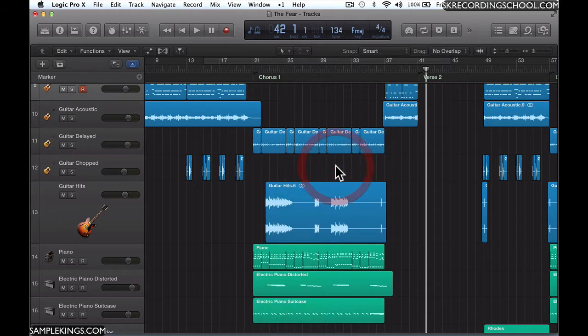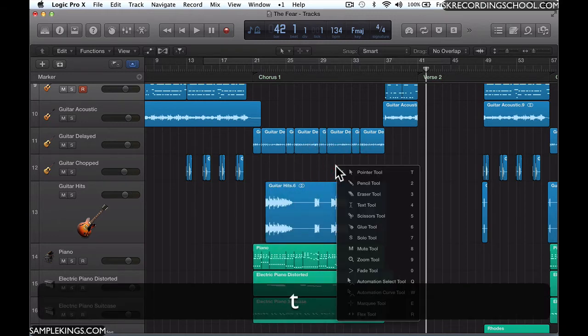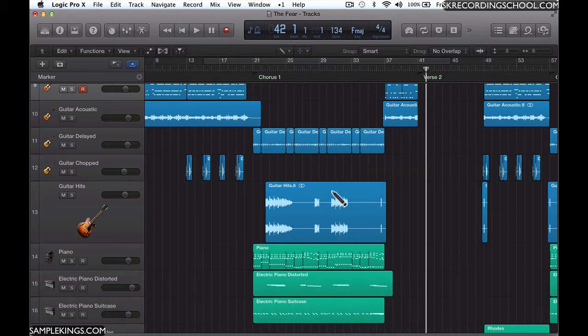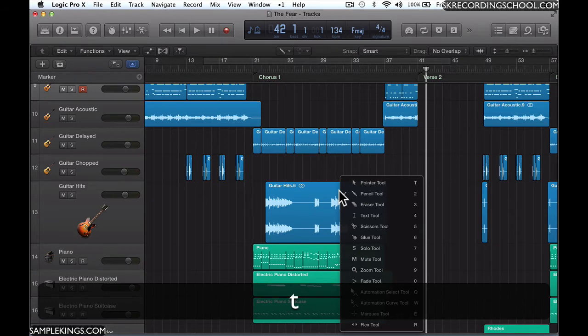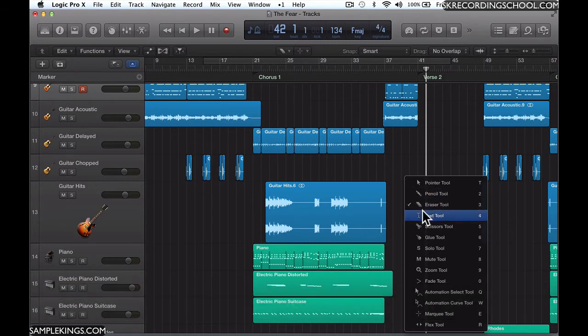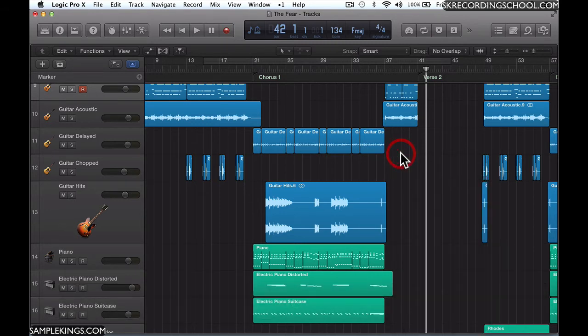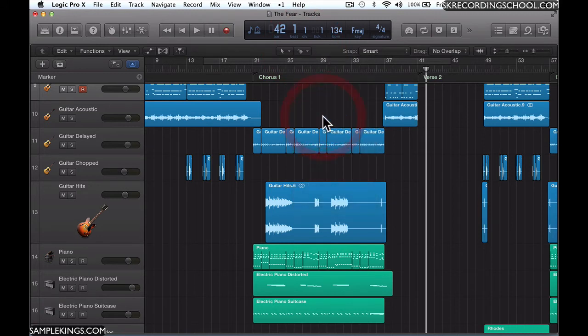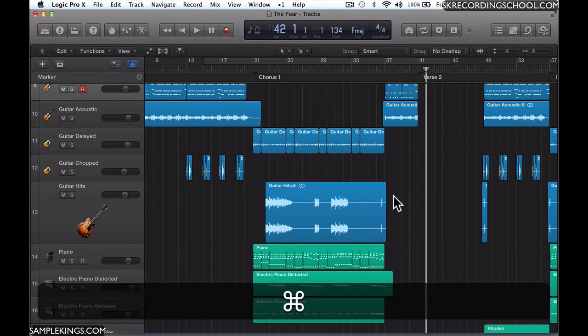So if I click and press T, and let's say I do T2, I get this pencil tool. I do T and hit 3, I get an eraser tool. So you just have to go here, hit the T button, and you're in. And you can always change your marquee tool to whatever you want to use as this secondary tool as well. I can go to here and select glue tool, and then I just press the command button and I have a glue tool.